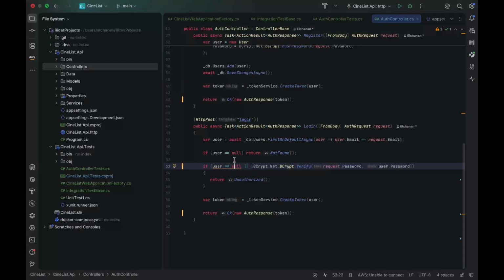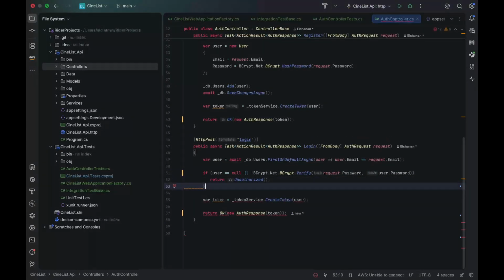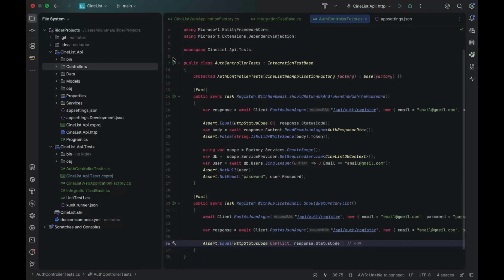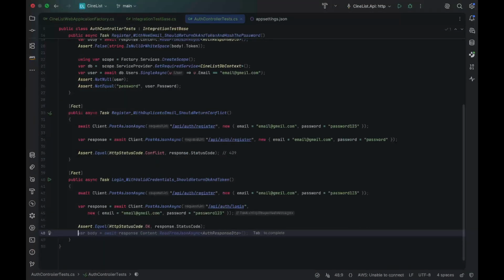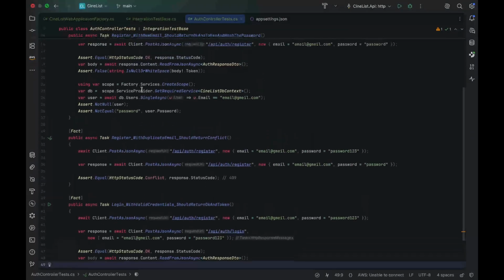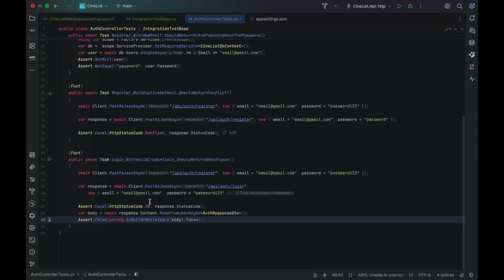We should return okay, not like this. Great, and also okay for this. And right here in the login, if user is null, let's go ahead and return unauthorized in both cases, and let's remove that. Now our code is cleaner if we remove this as well. Great, now back to our test.